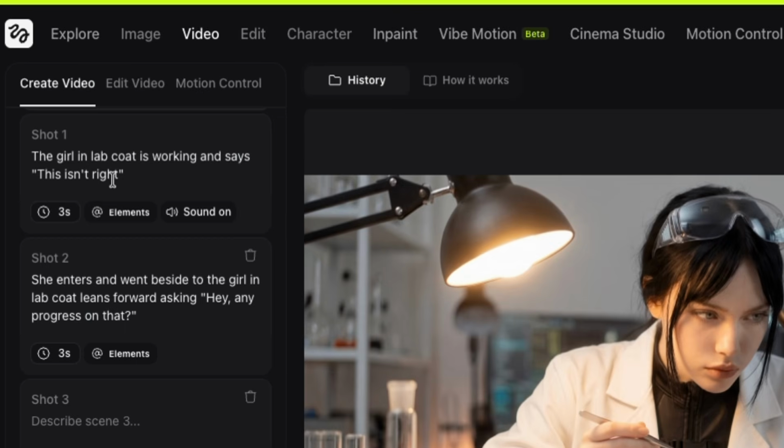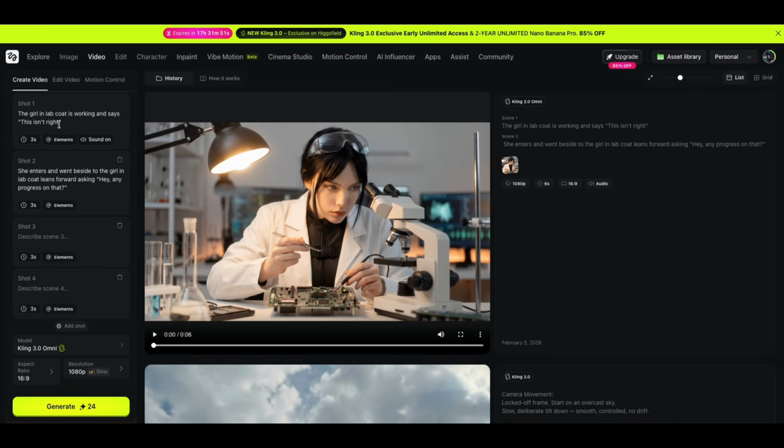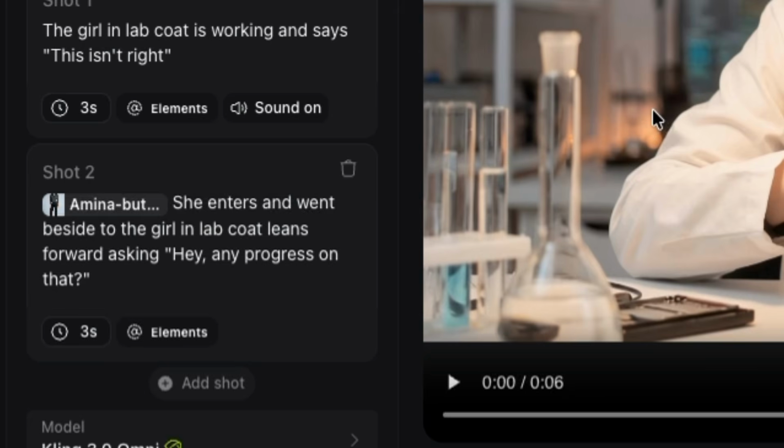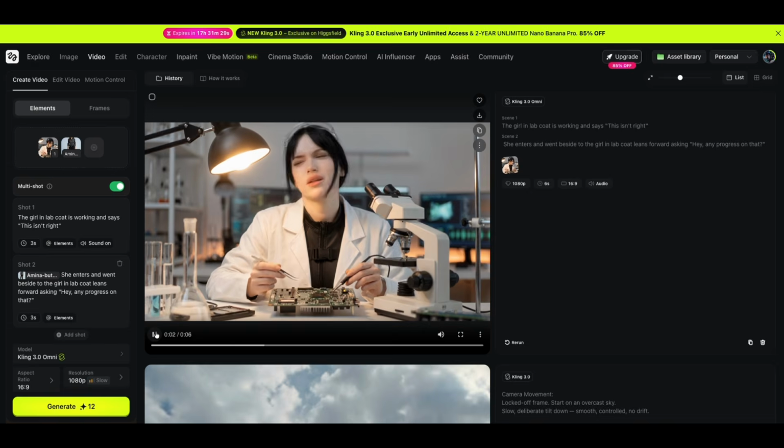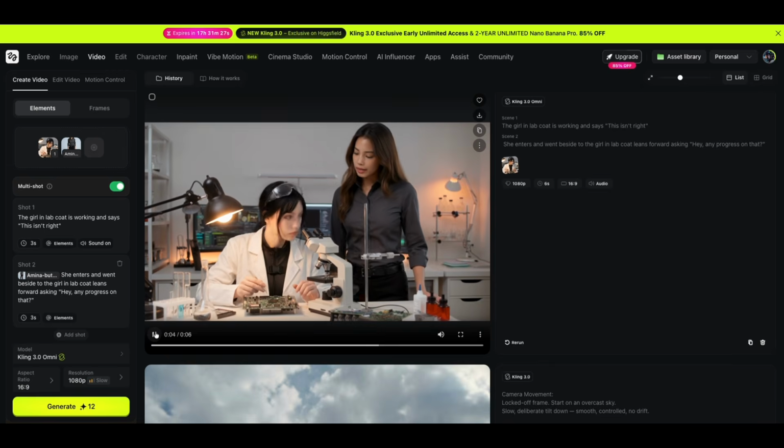Okay, for my prompt, I just keep it simple. First shot. The girl in the lab coat is working and says, "This isn't right." Second shot. I add a new character as an element. She enters, leans in next to her, and asks, "Hey, any progress on that?" And that's enough to get a clean, multi-shot sequence.